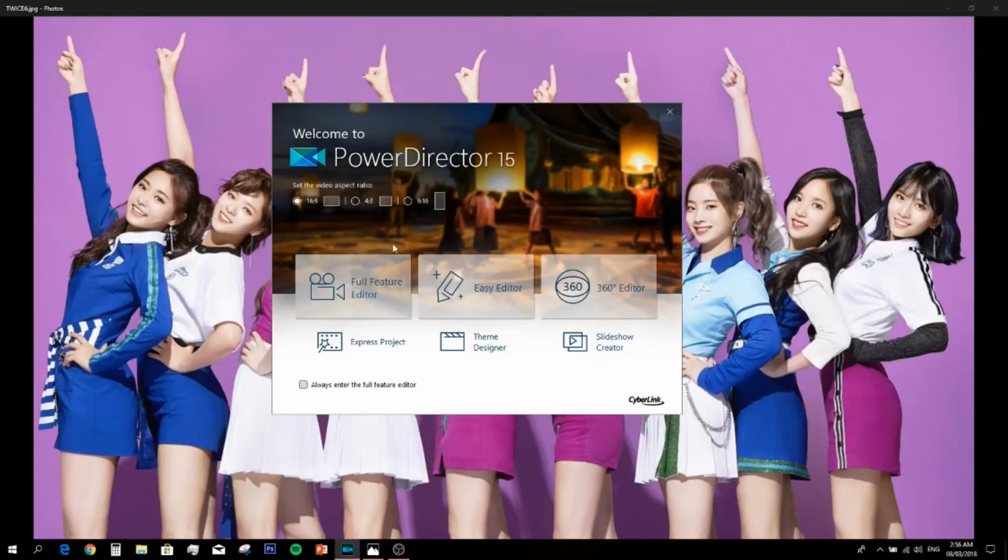So right now we have three functions here. First one is a full feature editor wherein you can edit your video to the maximum potential of the software. And the second one is the easy editor wherein the software will edit it for you. Just put some clips on it, and then some recommendations will be given by the software.